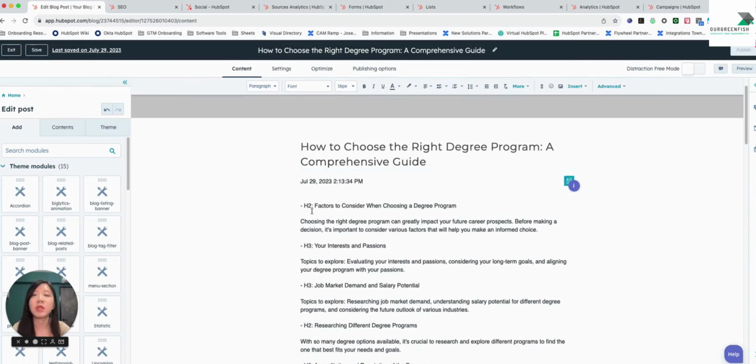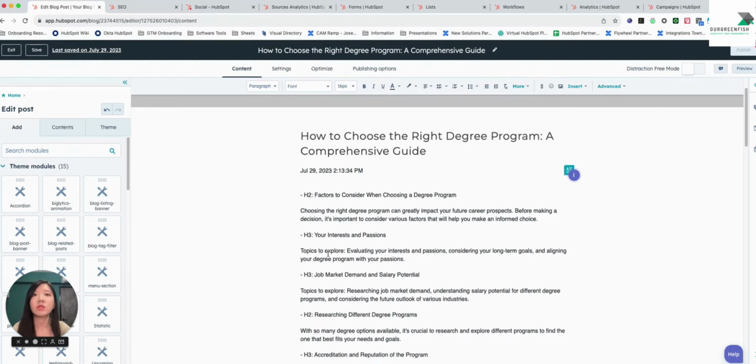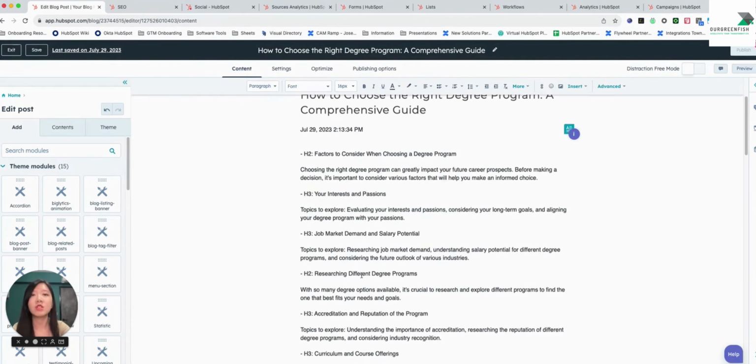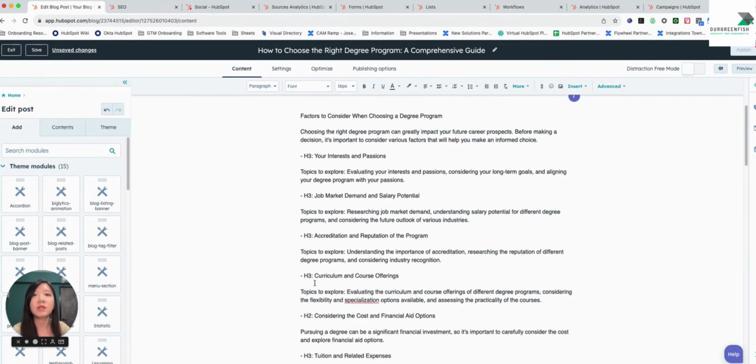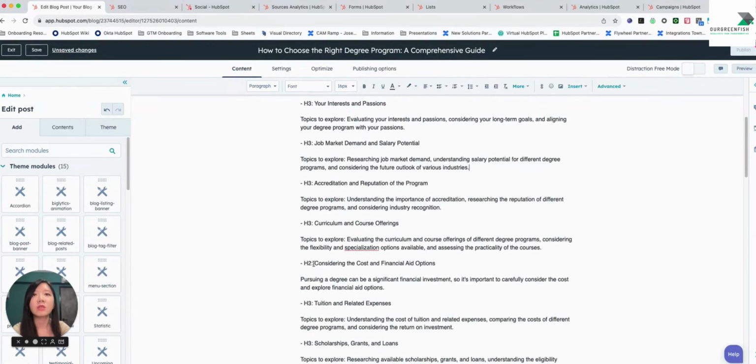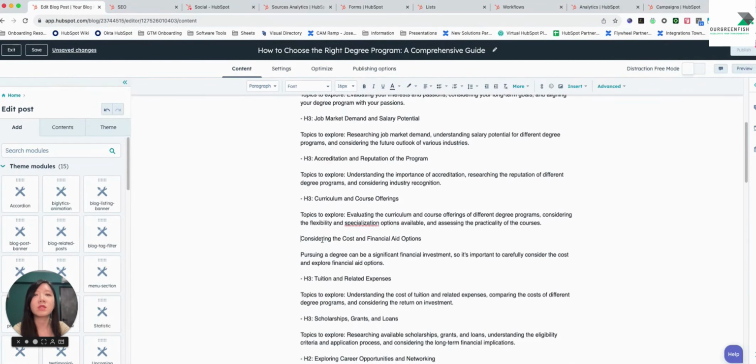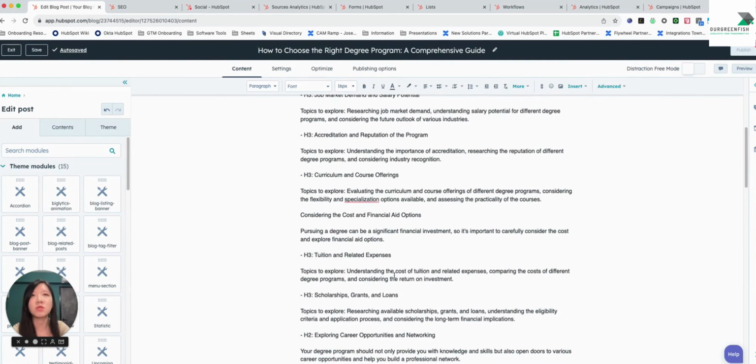It gives me a couple of H2 ideas like factors to consider when choosing a degree program, as well as your interests and passions, job market demand and salary potential, researching different degree programs. So I want to select this as my H2, and maybe I will delete this one and then leave the rest of H3, and also leave this as the considering the cost and financial aid options. And my H3, I can talk about tuition and related expenses, scholarships, grants, and loans.